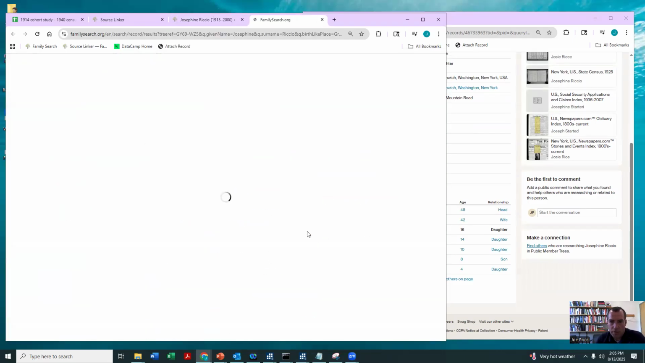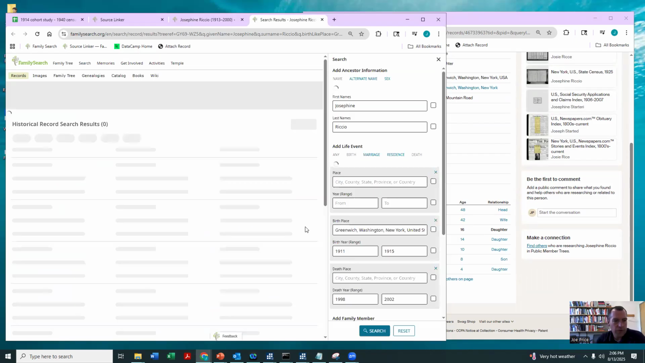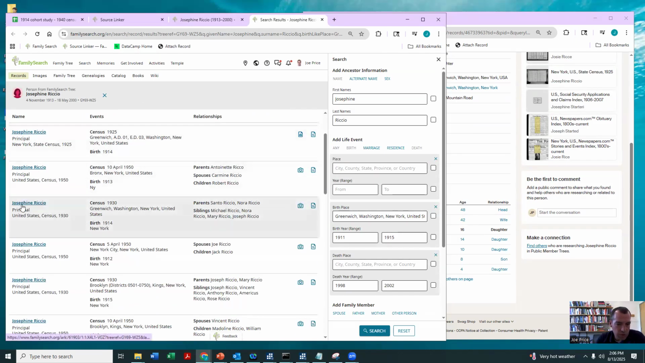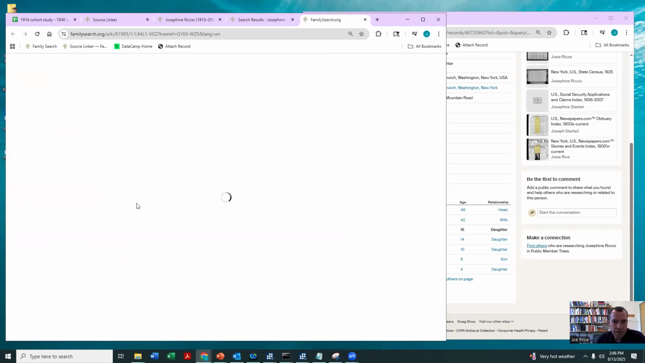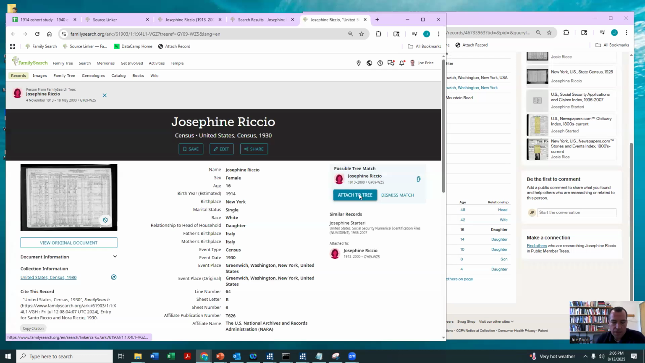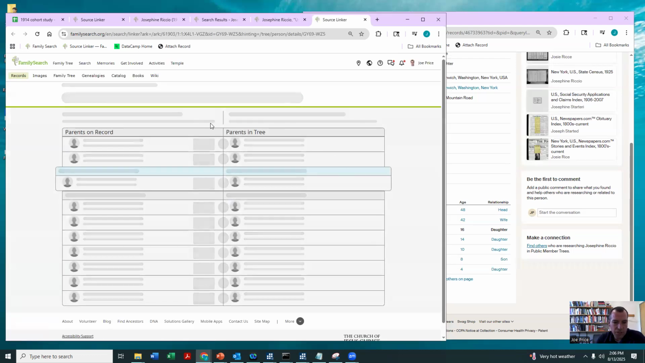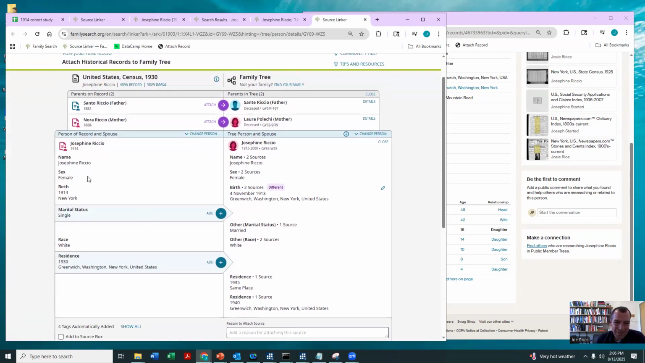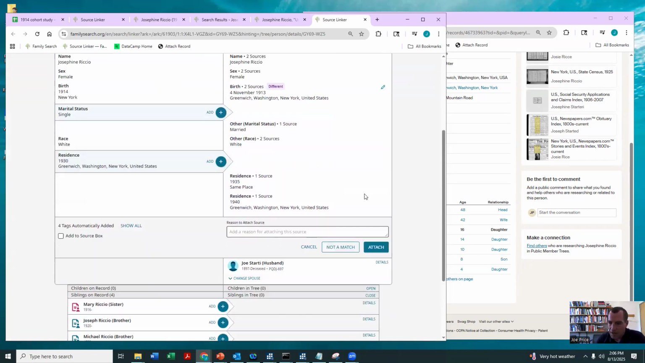Okay, so let's just try that one more time. I had overlooked that we hadn't put in her maiden name. So let's see, right there, there's a Josephine. Let's take a look at this one. FamilySearch is saying this is a good match. Here we have Nora, Laura, Santi. Greenwich. This one still looks right, though the Nora Laura is a pretty glaring difference.